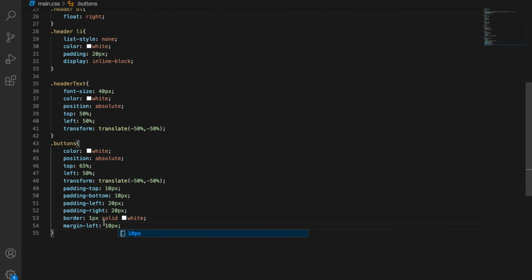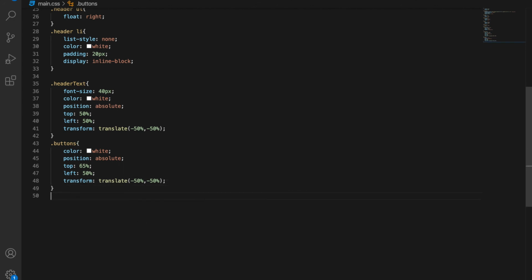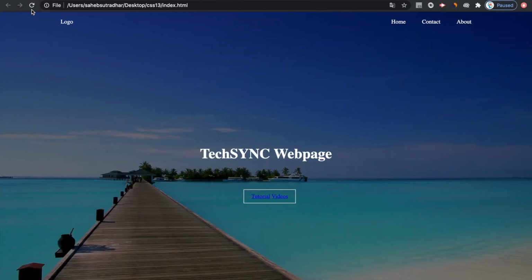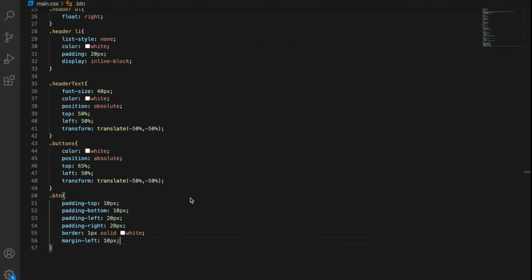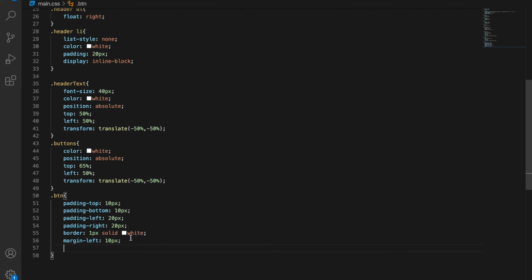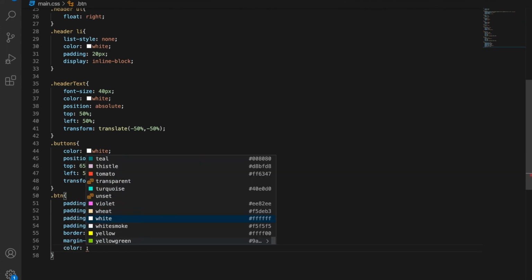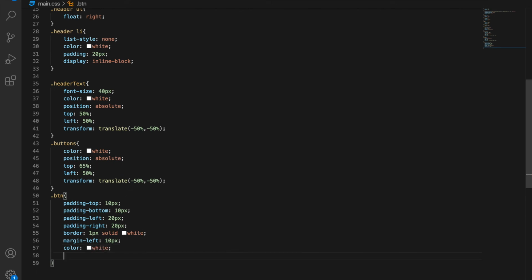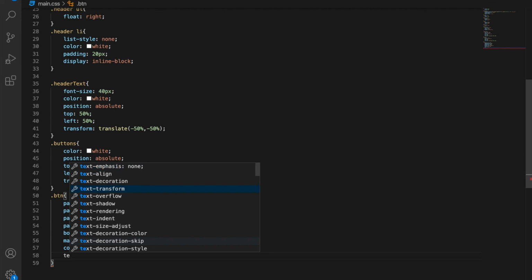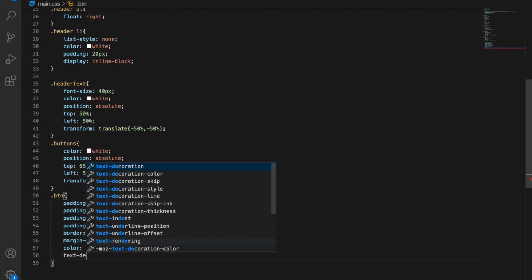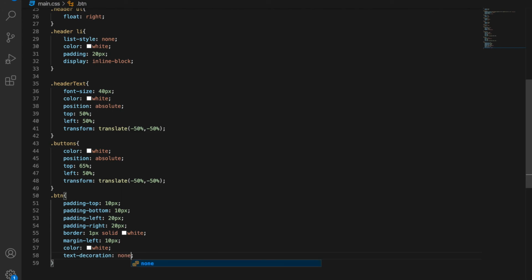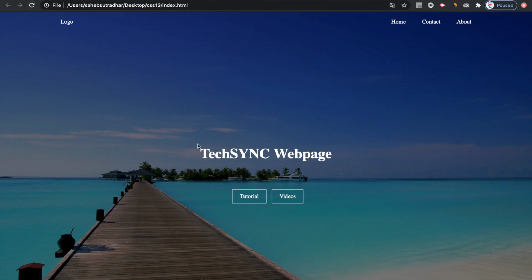Okay, so till this part it's fine. So we need to add this style to the button class. Okay, now you see we have buttons, but we need to change this. Color should be white, and text decoration would be none. So now if you see, our web page is ready.